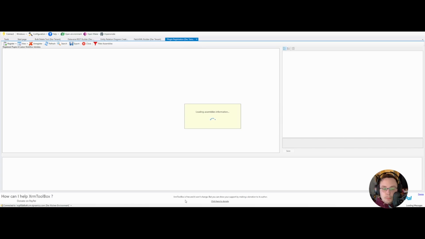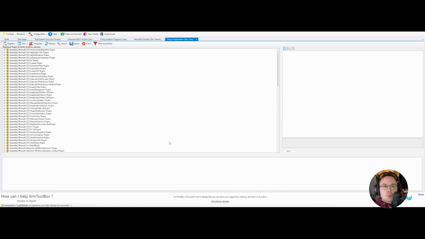Tenants. There is also the plugin registration tool, which I'll show in a minute, which is Microsoft's own one. But the XrmToolBox one is very, very helpful because what it does is it shows us all the plugins that we have in. We have the option to register new plugins, such as new assemblies, new packages, new steps. And we have the option to do it very, very quickly.